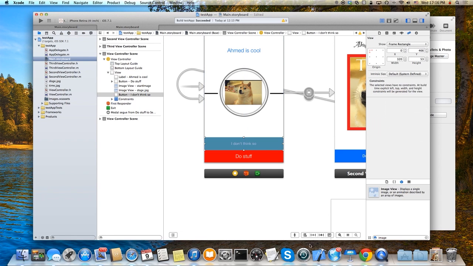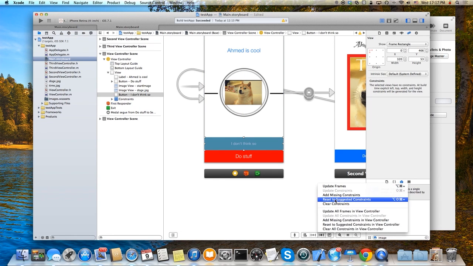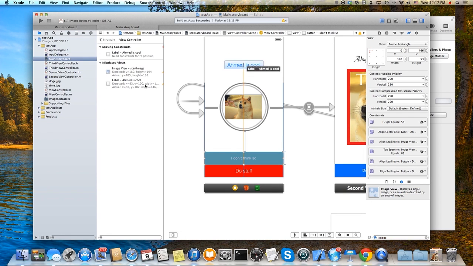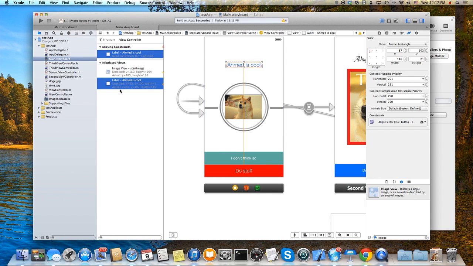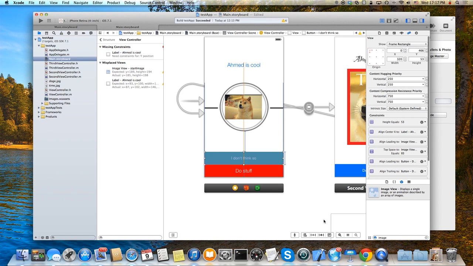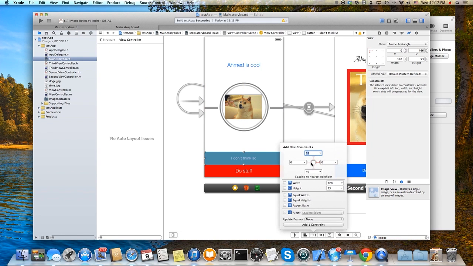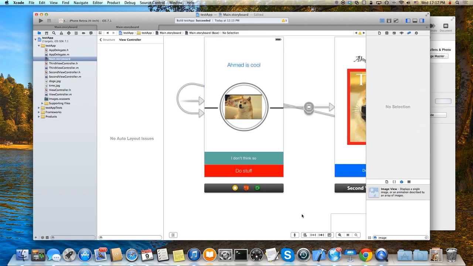Sometimes too, you can use this and do reset to suggested constraints, and it'll try to set constraints for you. So we did that, and luckily it worked. But if we look in here, there's going to be some errors, and it'll actually tell you this is missing, maybe you should fix this. So I'll do clear constraints, and then I'll manually set it. I know this is going to be the same, this is going to be the same, and I always want it to be over the other one, so I set that. And then there we go. That's how you really start adapting your UI to work on both iPhone 4 and iPhone 5. Good stuff.